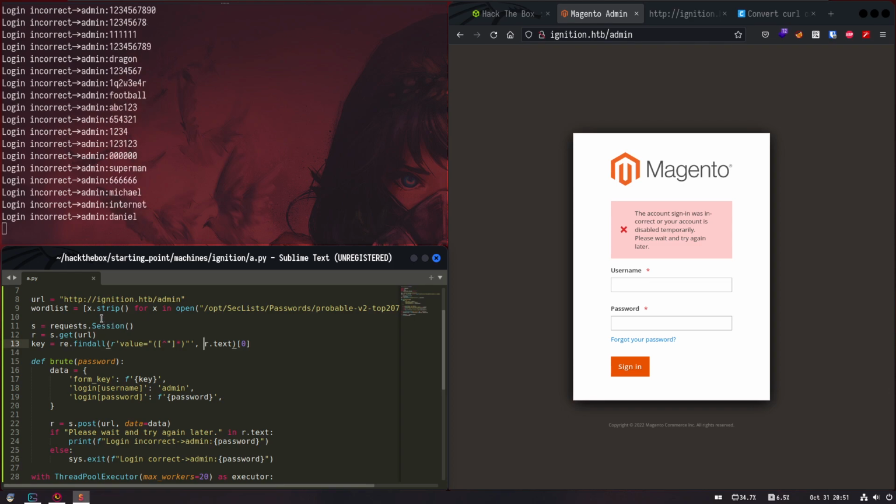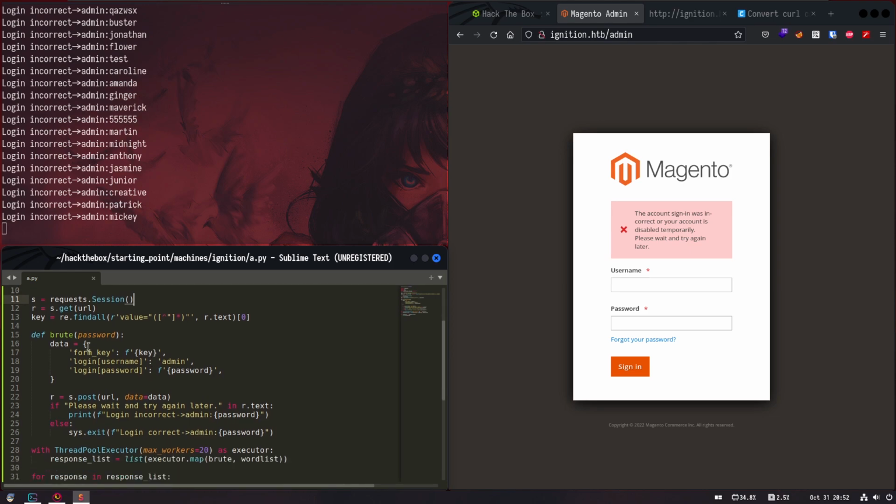We have the session so that the key doesn't change. Here we're sending the very first request, and that grabs the form key. It's the same form key that you're going to use on and on, because we are in a session, so we are allowed to do that. Then we have a function here.